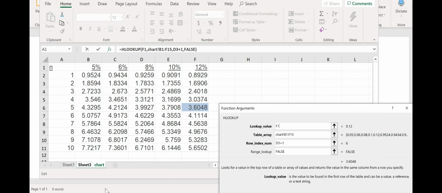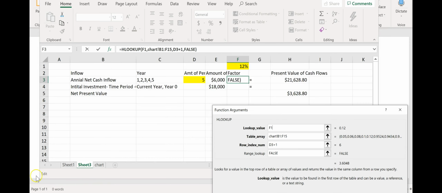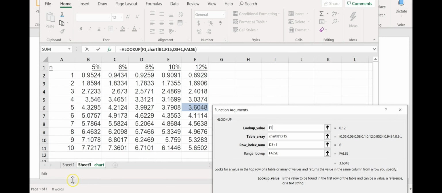So that's why in the formula for row index, we have D3 plus 1. So D3 in our sheet is 5, but we have to add 1 because of the header. So that 5 plus 1 equals row number 6. And row number 6 is where we find the number of periods 5, which is 3.6048 as our factor.